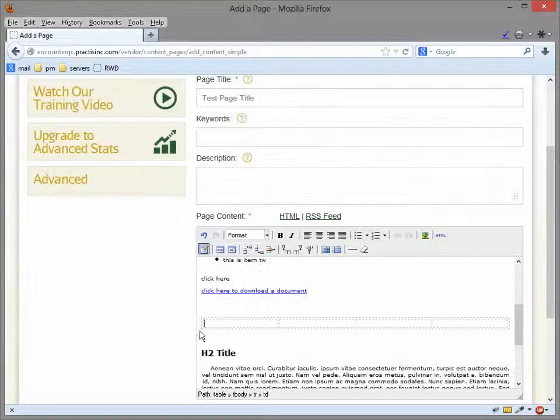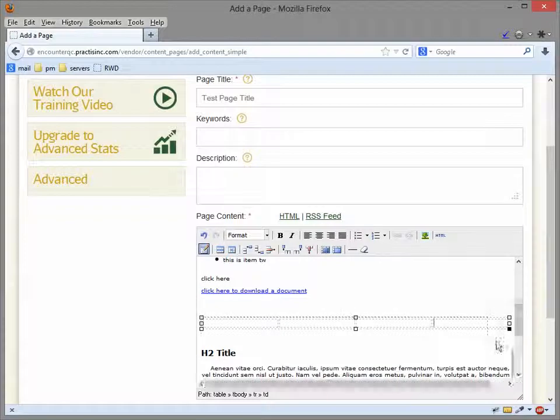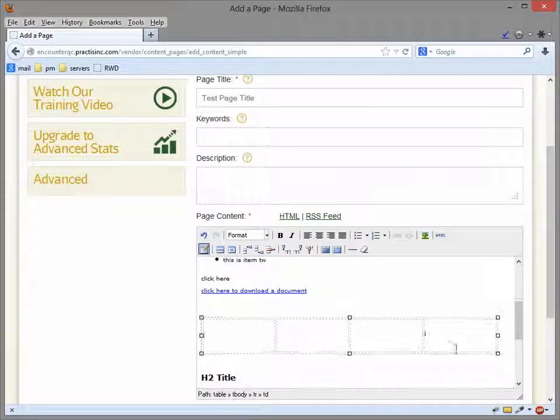You can resize the table by clicking and dragging on one of the corners of the box, and you can add content to the table cells by clicking into the desired cell and typing as usual. You can also modify your table using any of the table modification buttons in the toolbar.